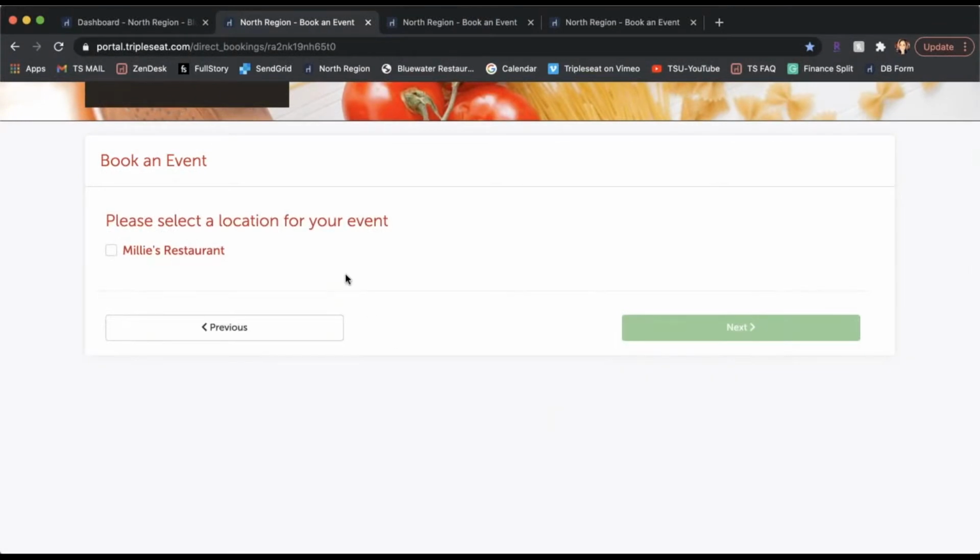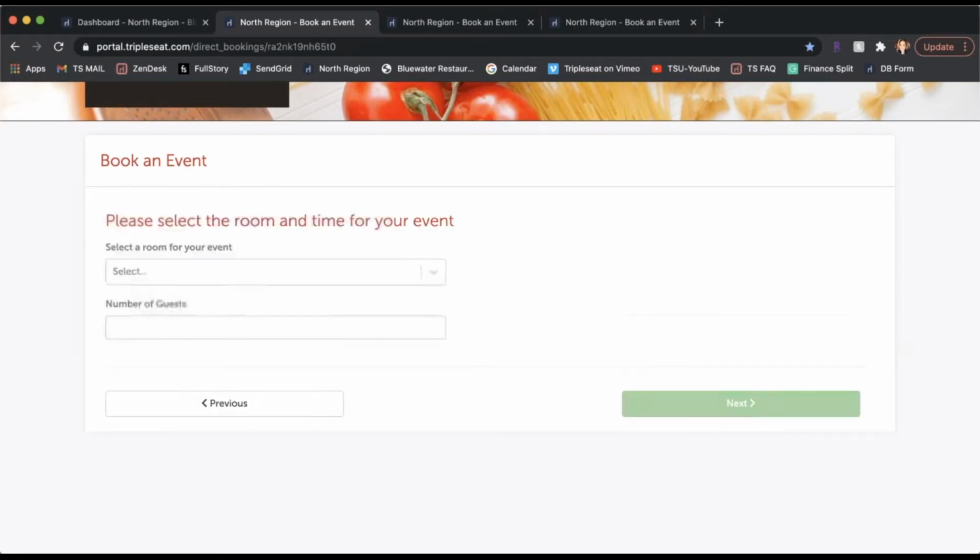Once I click next, I'm going to be prompted to select the location for the event. So I do want to make a note here that if you have multiple locations within your account, you can have locations sharing a form. Your customer would then just select which location they are looking to book an event with you at. And you can also have one location per form. That's the example we're seeing here with Millie's Restaurant. So I've simply checked that off. And then I'm just going to continue and click next.